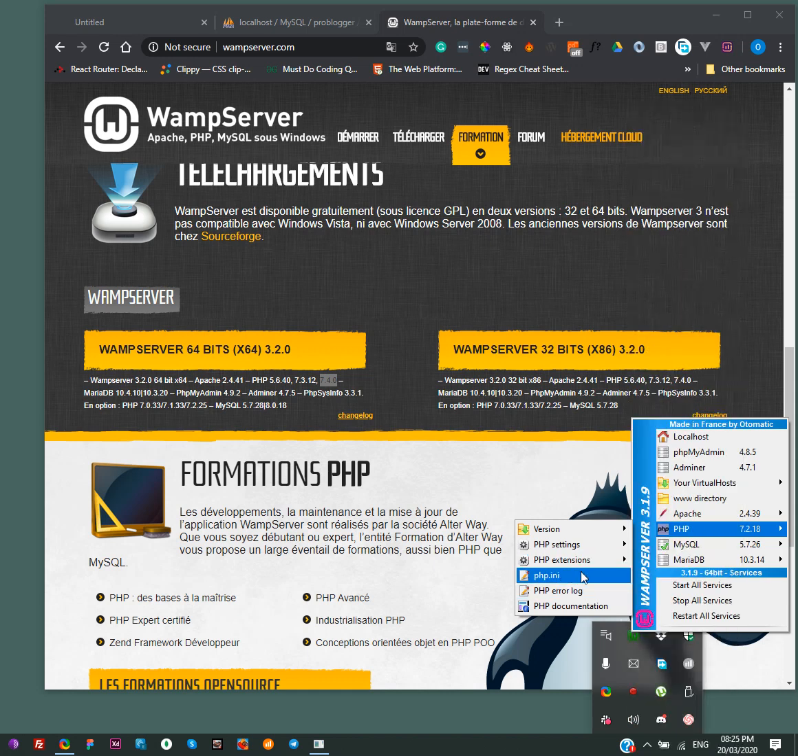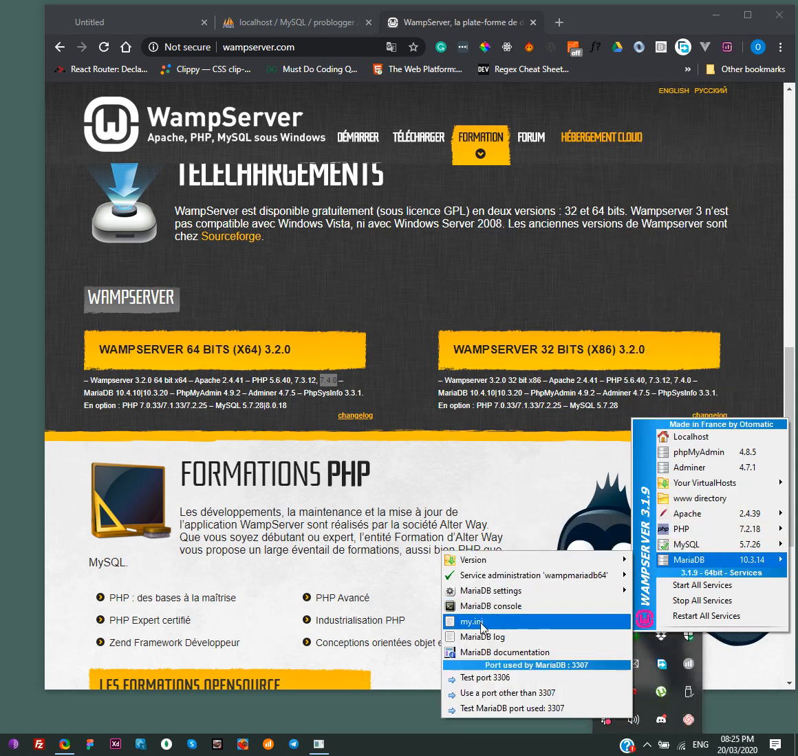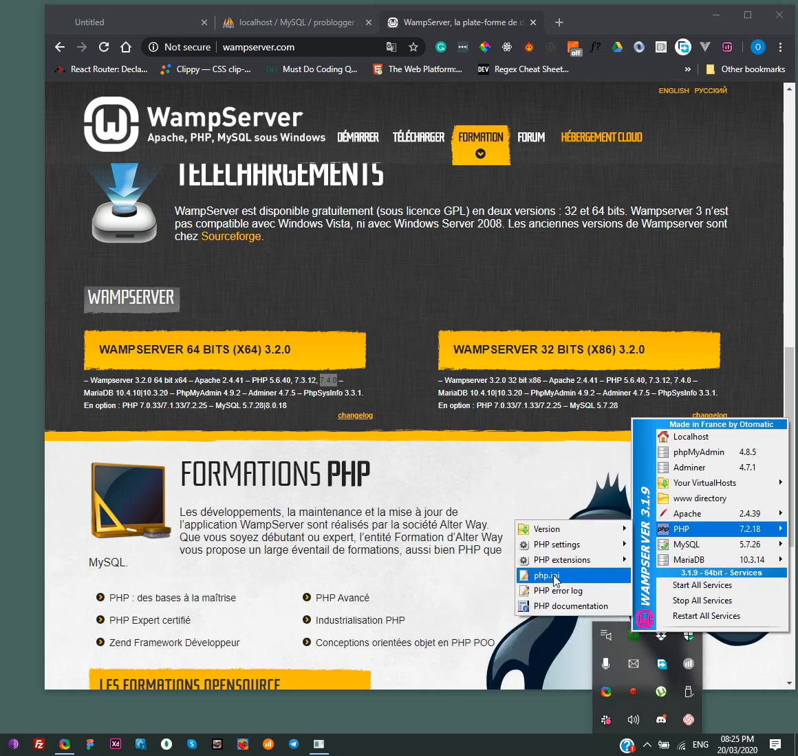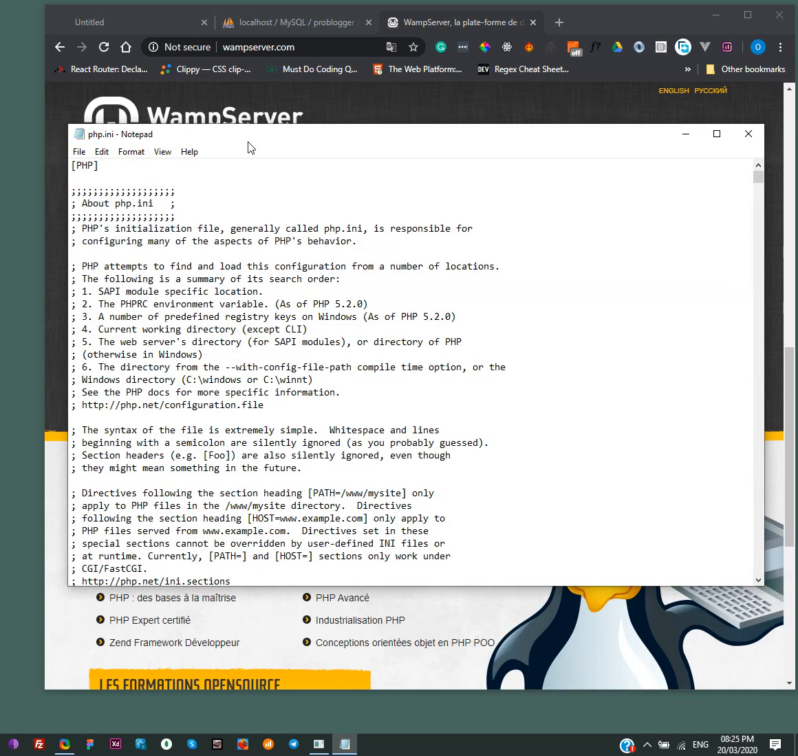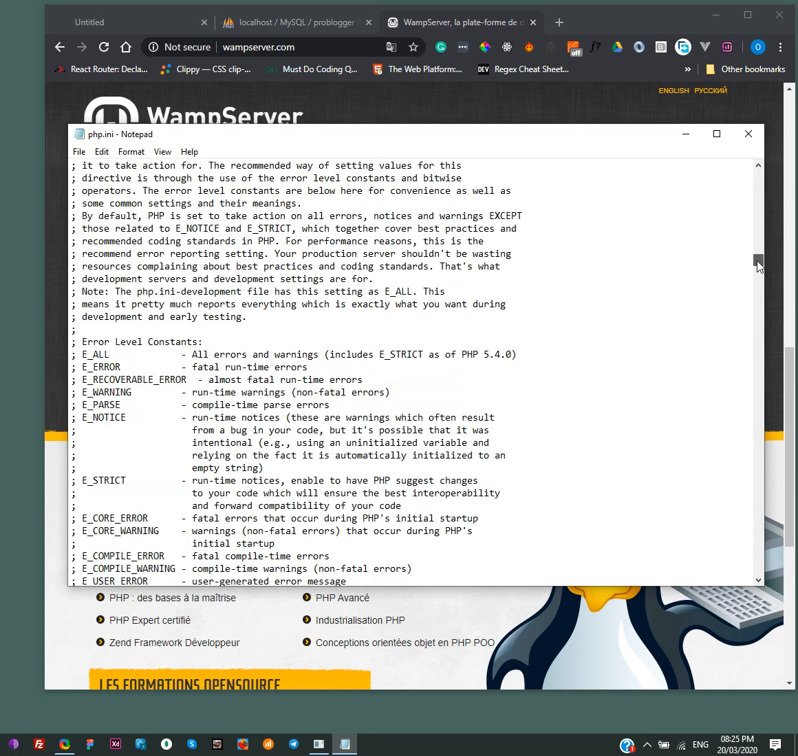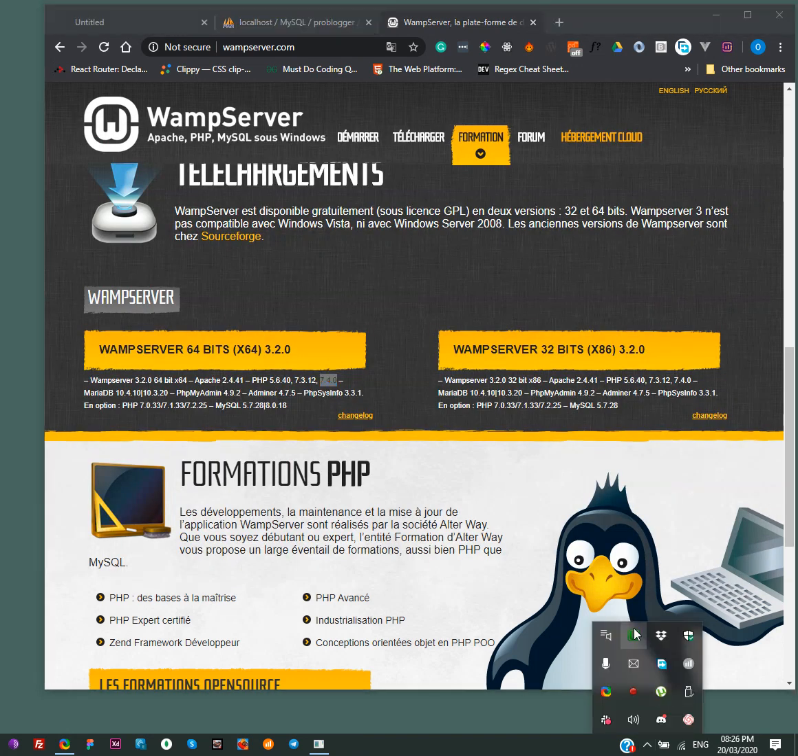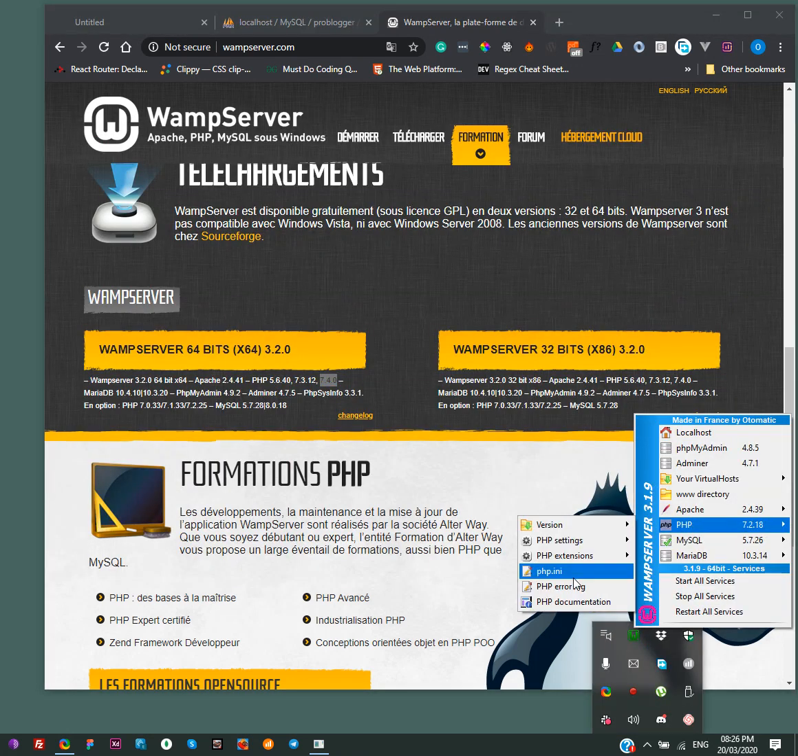Just like we have a configuration file for MySQL, we also have one for PHP. And here you can see it's php.ini and it contains all the settings. You do not need to change this for now. Just leave it as the default settings. Then we have a log, like I've already said, we have the documentation. So that's all we have under PHP.